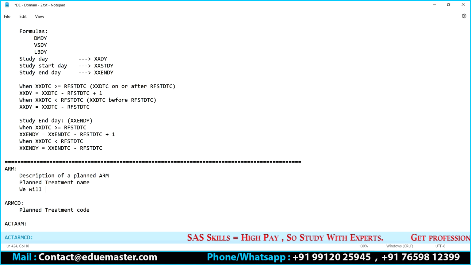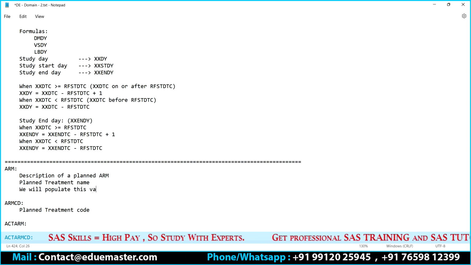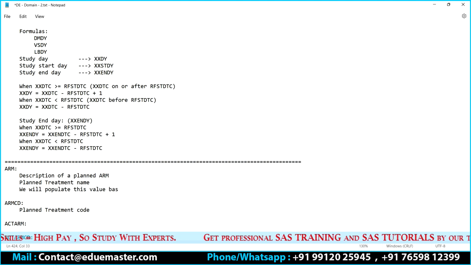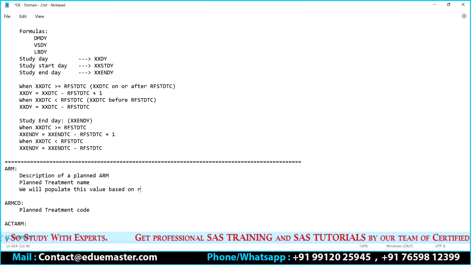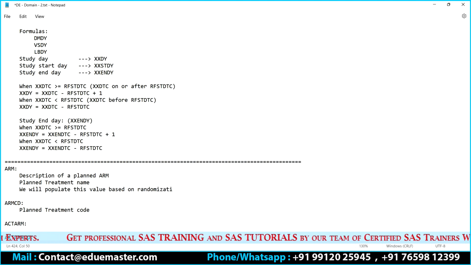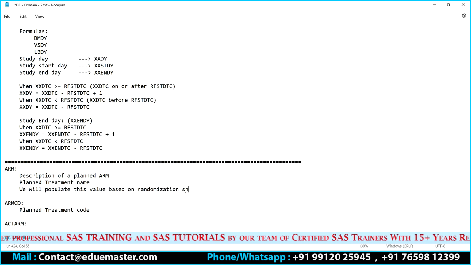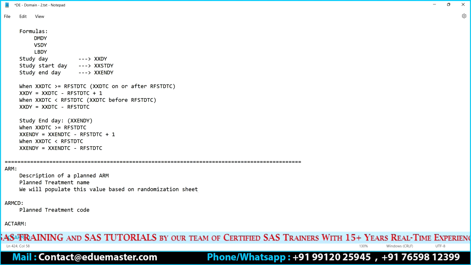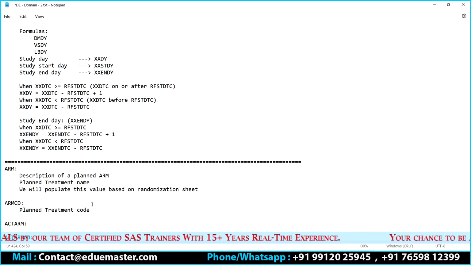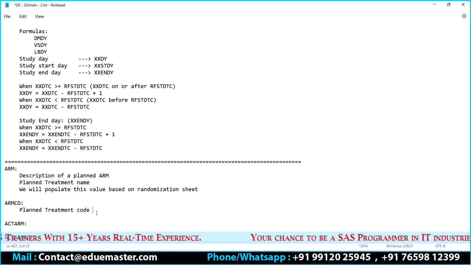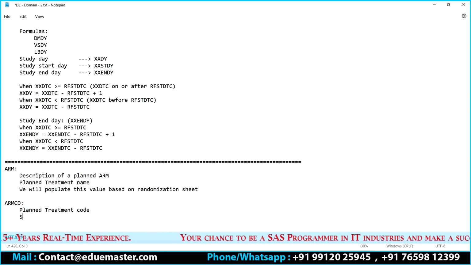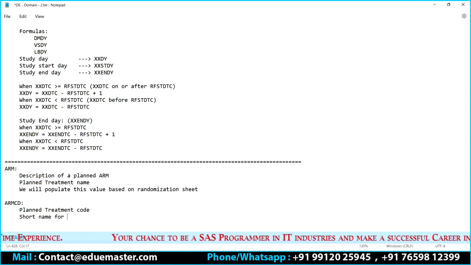So how are we going to get this particular value? We will populate this value based on the randomization sheet. Correct? Based on the randomization, we are going to populate this particular variable. So I'm going to have an arm here and the planned arm code here, right? This planned treatment code is a short name for the planned arm.